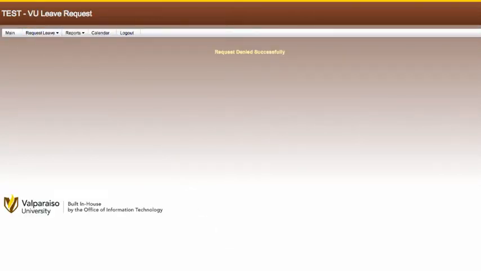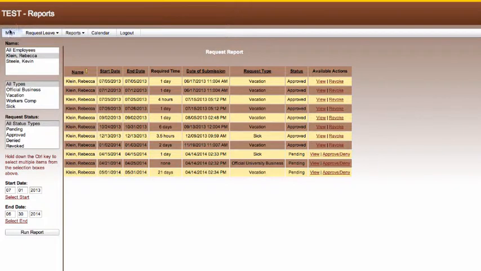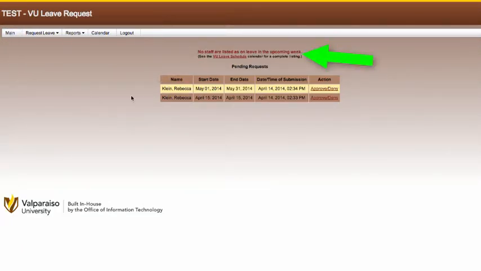Once you have gained access to the leave request system, you will be on the main screen with the upcoming leave calendar for your department. You will notice that this screen only tells you that somebody will be out of the office, not the reason for their leave. They could be using a sick day, a vacation day, or they could be at a university-sponsored event. Only the employee and the supervisor are privy to that information.